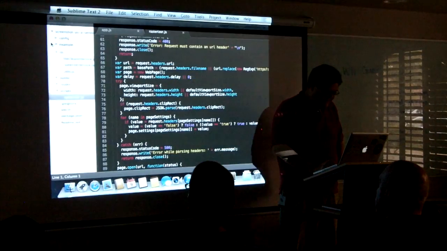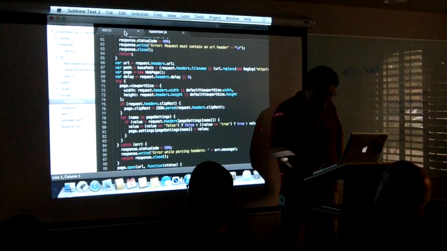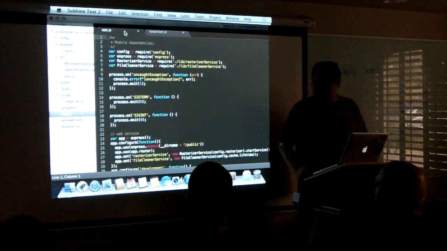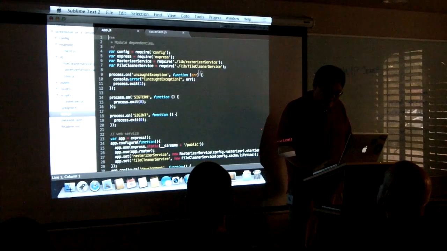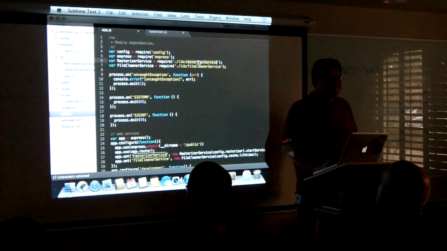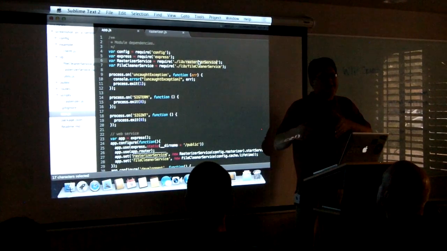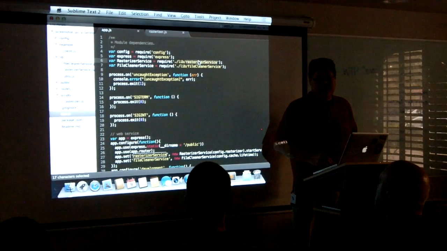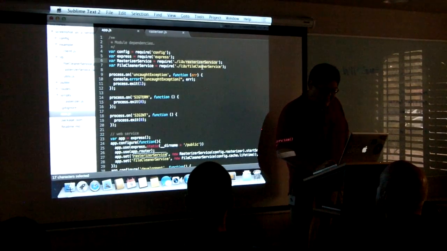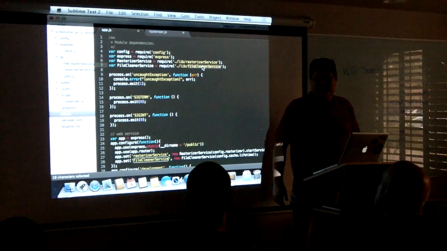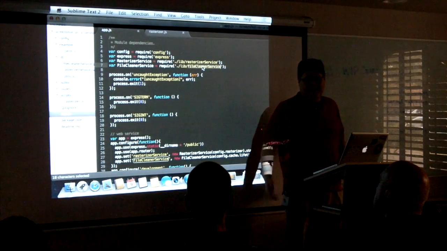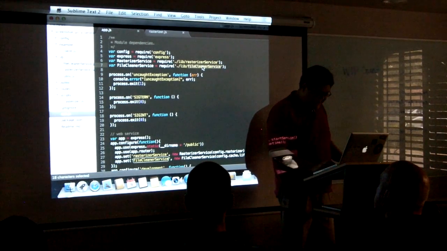So let me pull up a little bit of that code so you kind of see how that's working. This is where the app.js is, which starts up Express. You can see that they have what they call a rasterizer service, which is what takes a page and turns it into a PNG file. And it also had a file cleaner service, which would go through and clean up anything that was in the temporary directory. After like 10 minutes or something like that, it would just go through and clean out all the screenshots.